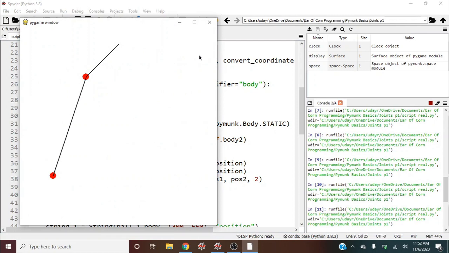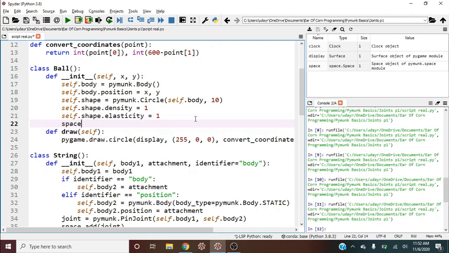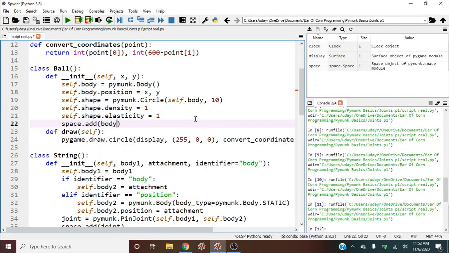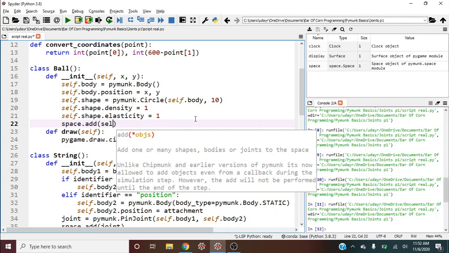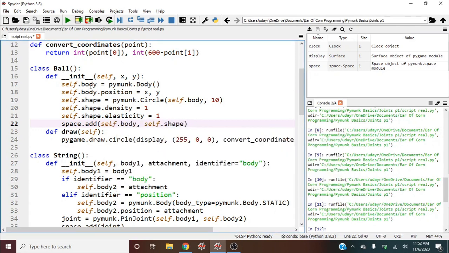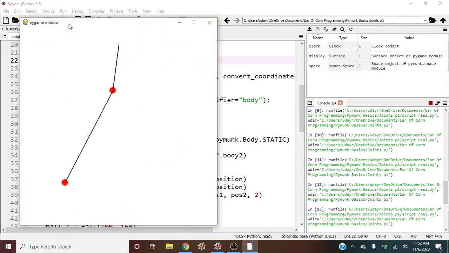If you've been watching very closely, you can see what the mistake is, which is we never added the ball to the space. So classic Pymunk mistake. We need to add all our bodies and shapes to the space unless they are static bodies, right? So space.add self.body and self.shape. So this is under the ball class in the init method. Definitely make this adjustment. So now let's run this. And we have our double pendulum.